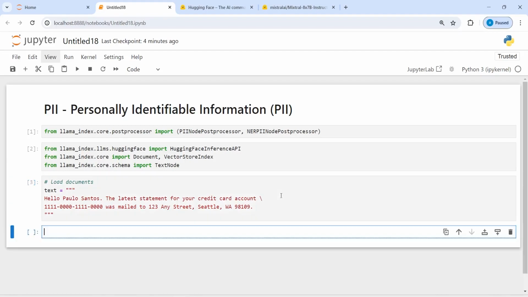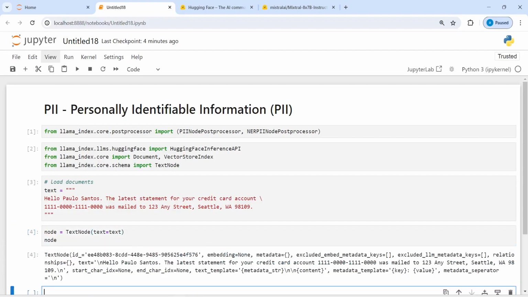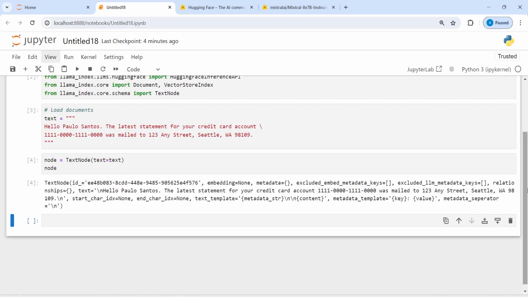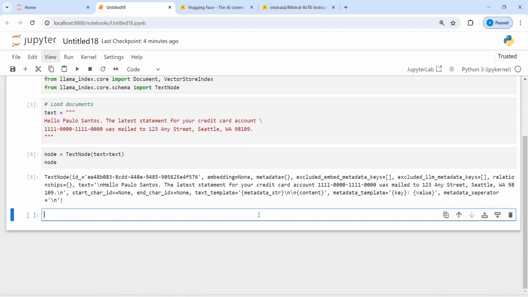I will execute this code. And then I will make a variable node, and call TextNode. Inside this, I will pass text equal to text, and then I can print this node here. So we have created this text node that we will be using to extract PII.